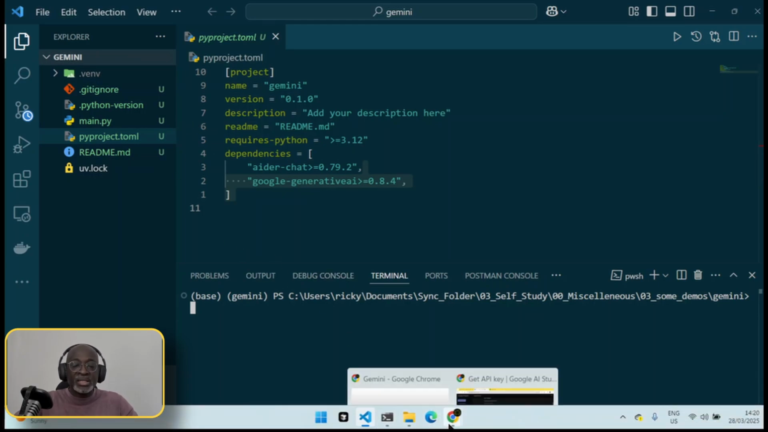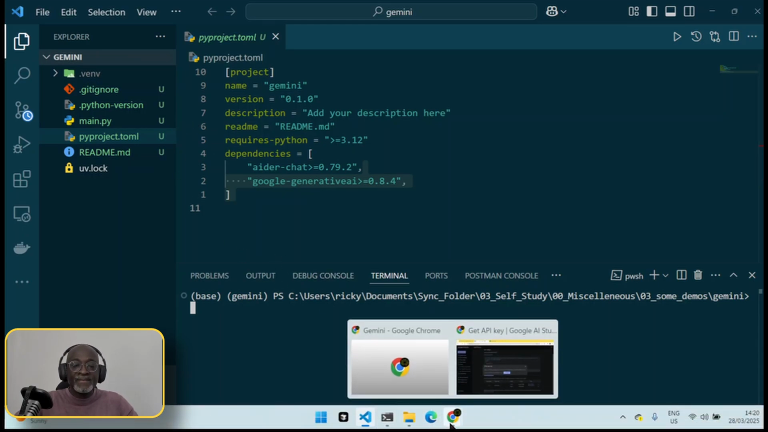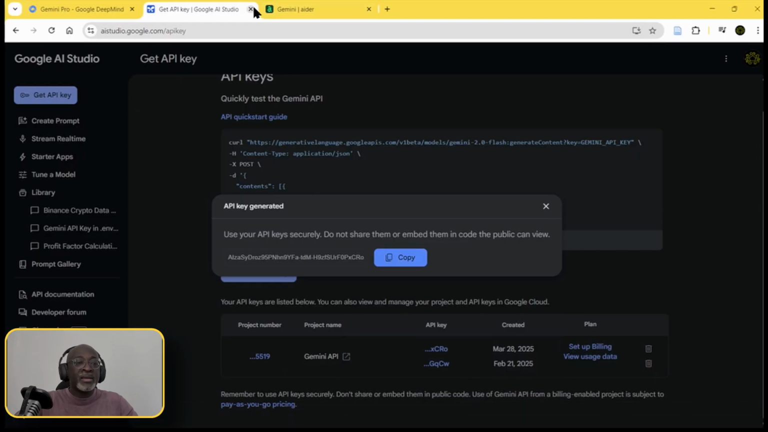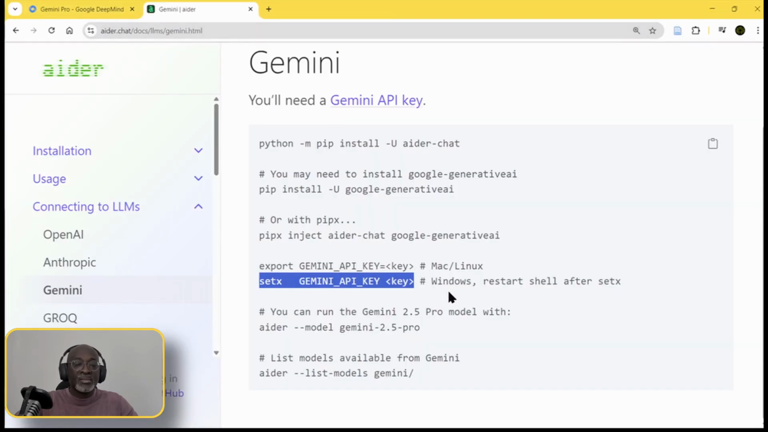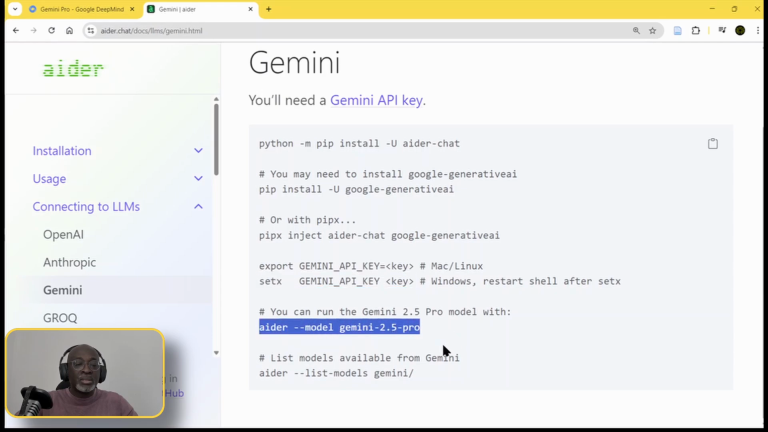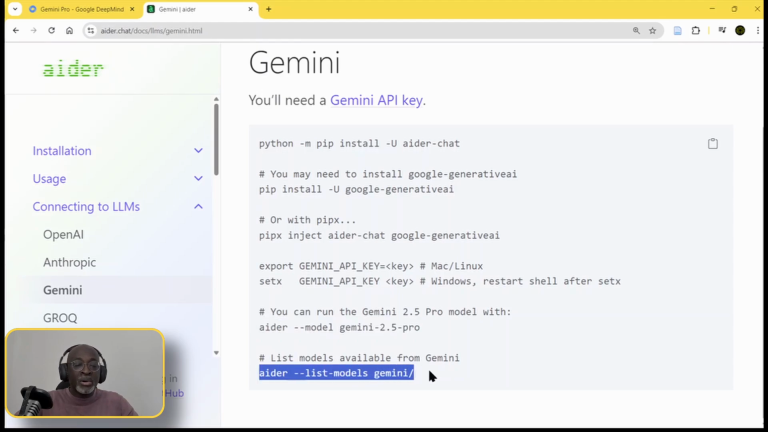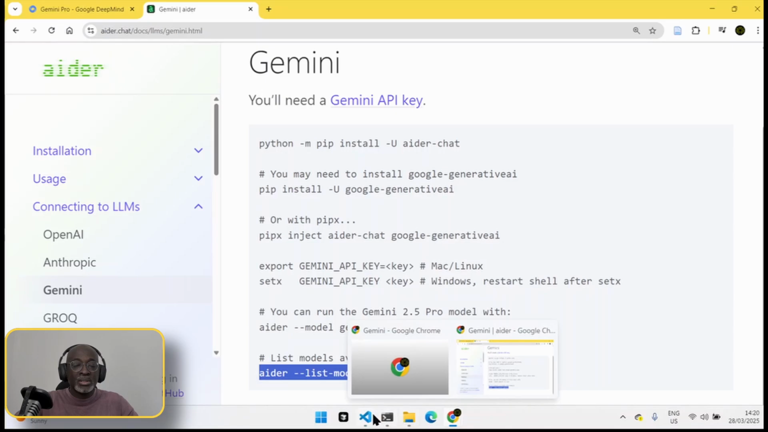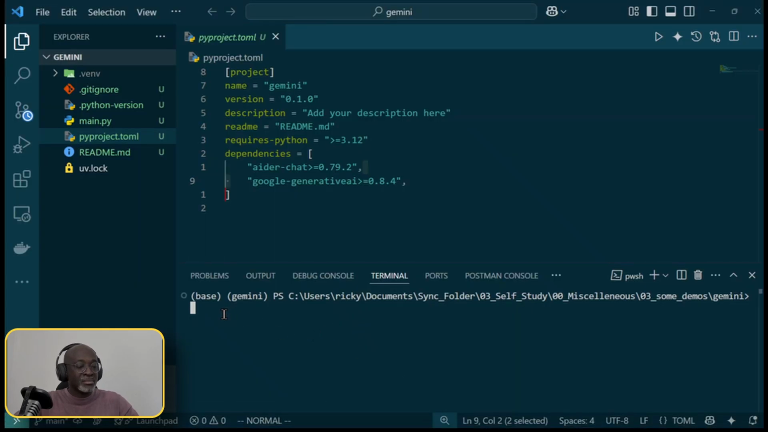Let's see what else I need to do. Let's go back here. And we want to call the 2.5. But before we do that, maybe we should check a list of all the models that we could use. Let's go back here. Paste that.